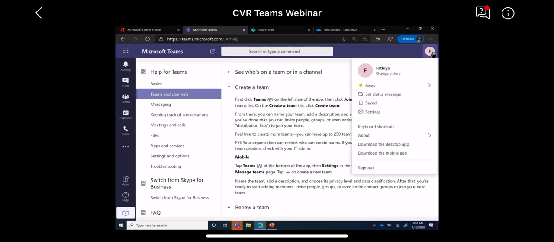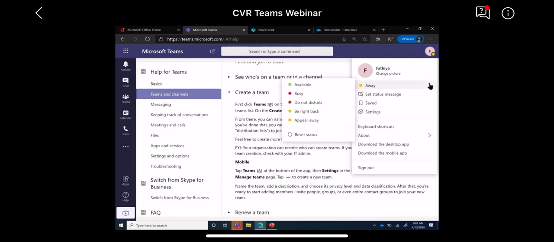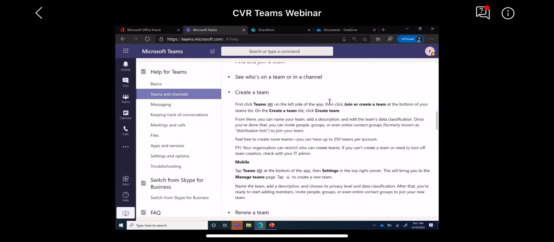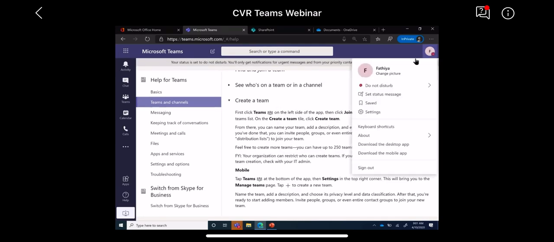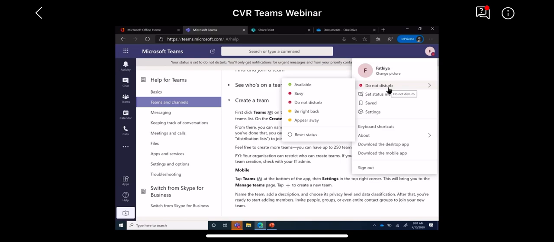Right up here where your profile lives, you will be able to set your status. So you can set to available, away, do not disturb, be right back. If you set the status to do not disturb, we'll go over in a few seconds where to change specific settings for that. But that allows you to only get notifications for urgent messages or from contacts that you set as priority contacts. And I'll show you how to do that.